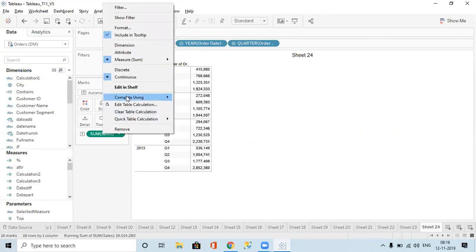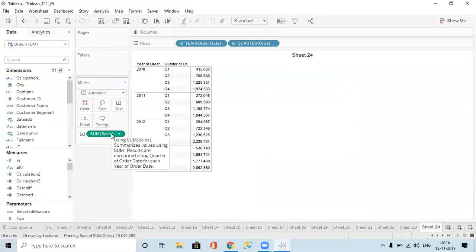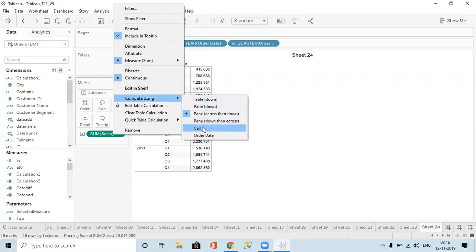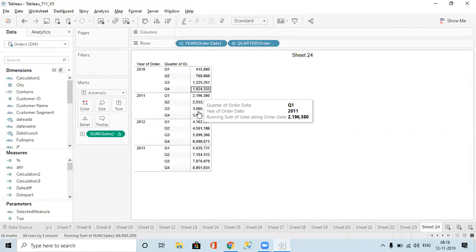So we have some more options called pane across then down. This option is also there. When you go with this side, see, we have table and pane. Table means from top to bottom. Pane means only that particular one. Cell means only the individual cell. Order date means it will be based on order date, from the starting to the ending.